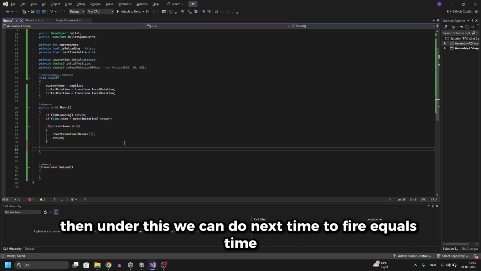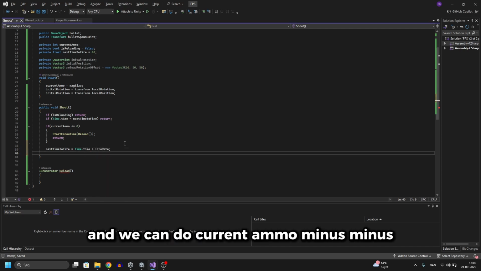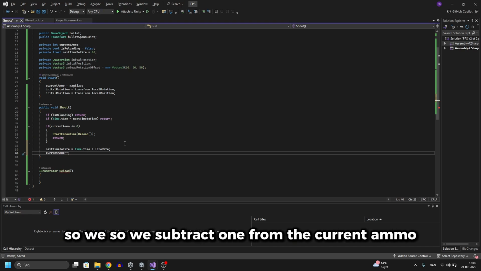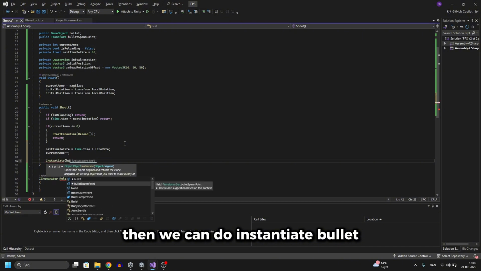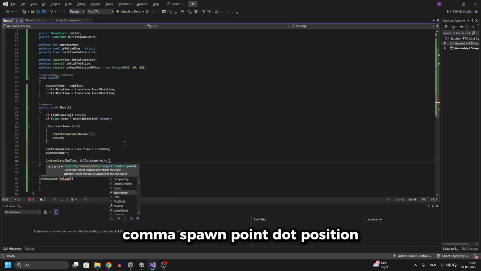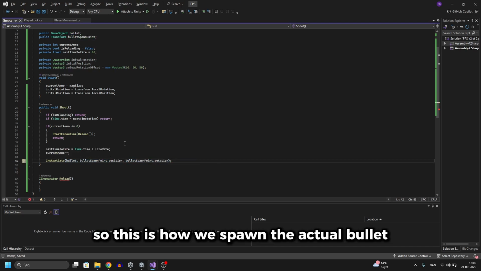Then under this we can do nextTimeToFire equals Time.time plus the fireRate. And we can do currentAmmo minus minus. So we subtract 1 from the current ammo. Then we can do Instantiate bullet, comma, spawnPoint.position, comma, bulletSpawnPoint.rotation. So this is how we spawn the actual bullet.